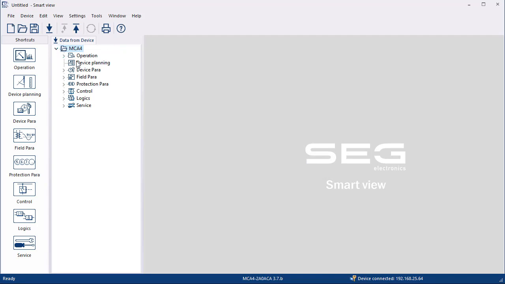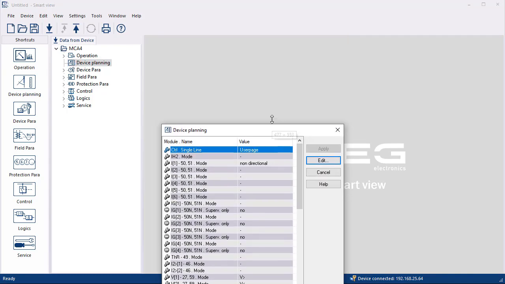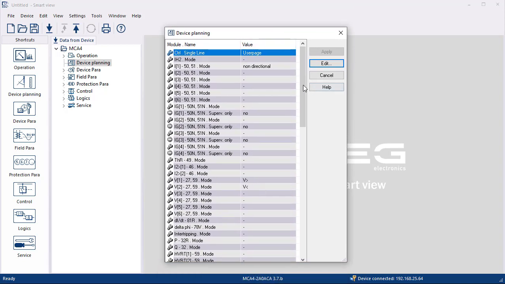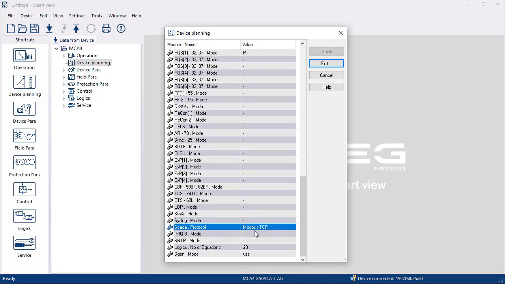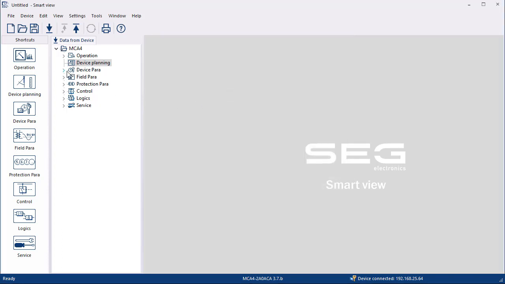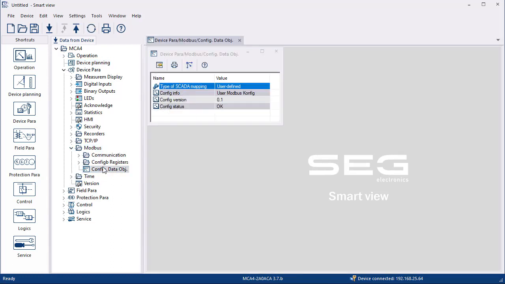Let's check if we have activated Modbus. For this we go to device planning. And we go a little bit deeper. Yes, SCADA protocol Modbus TCP is enabled, so we don't have to change anything here. Close it. Now we go to device para, Modbus, config data object. Oh, there's still a user configuration inside. You see, I've done it before.